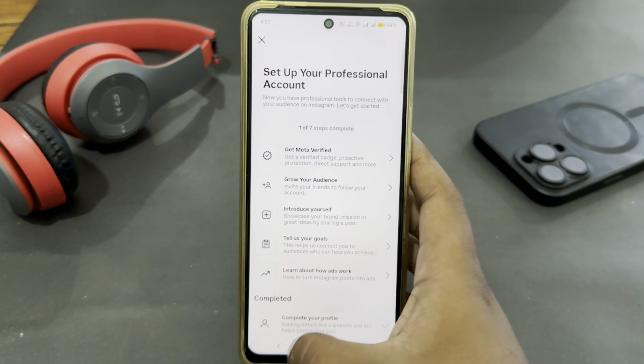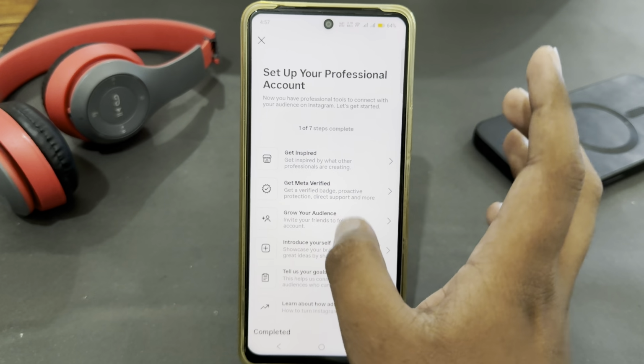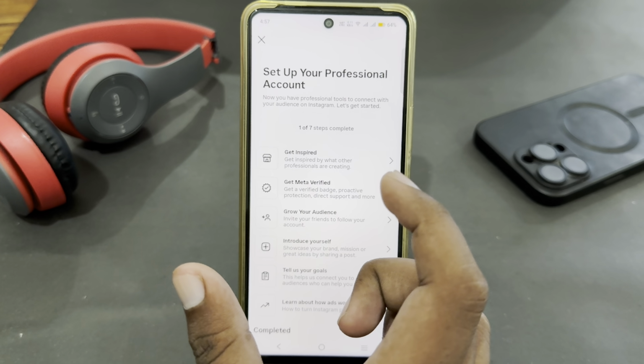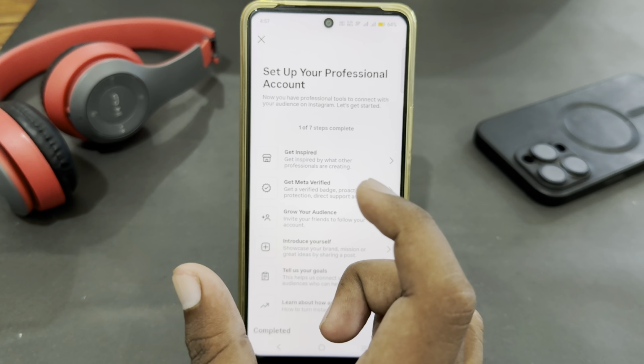and here your account has now become a professional account. You can easily set up your account. So that's how you can easily switch your Instagram account to a business account.